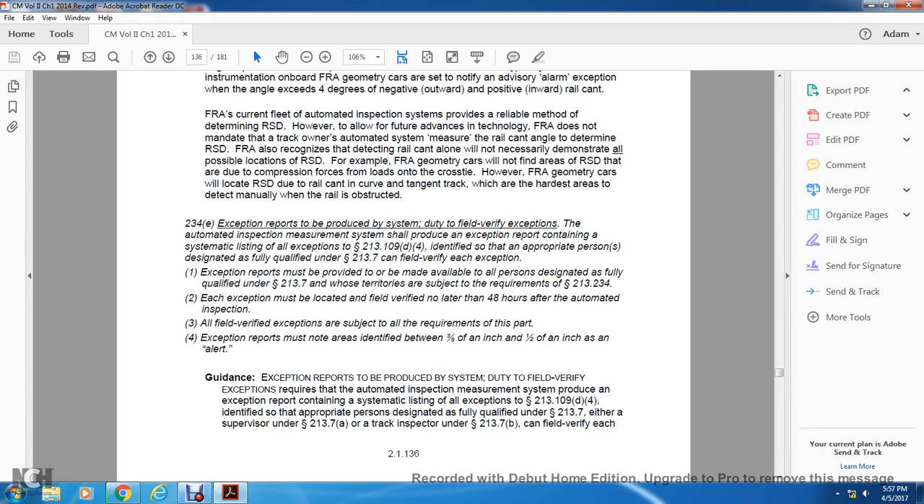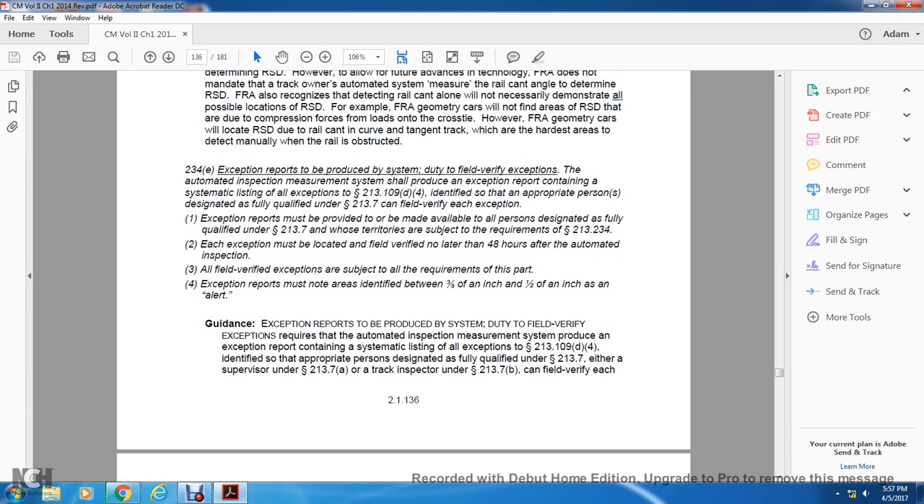Exception reports must note areas identified in the gap between 3/8 of an inch and 1/2 inch for the heads and an alert.